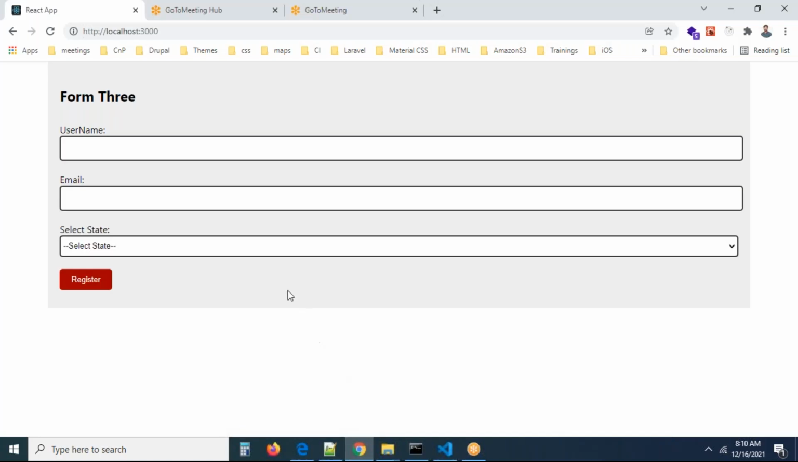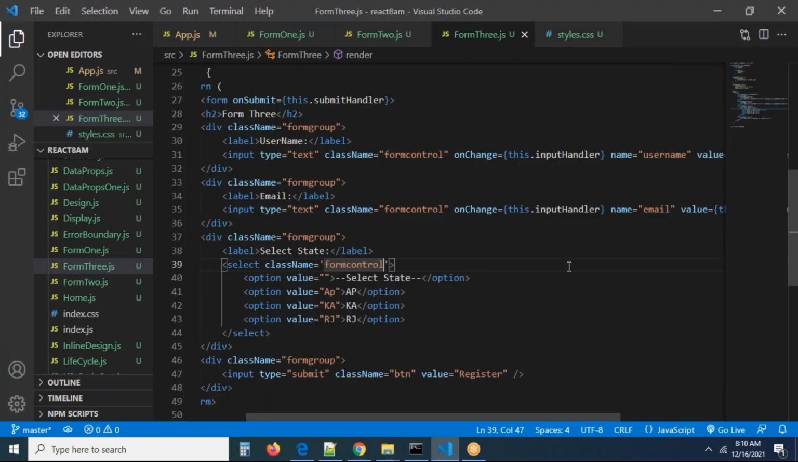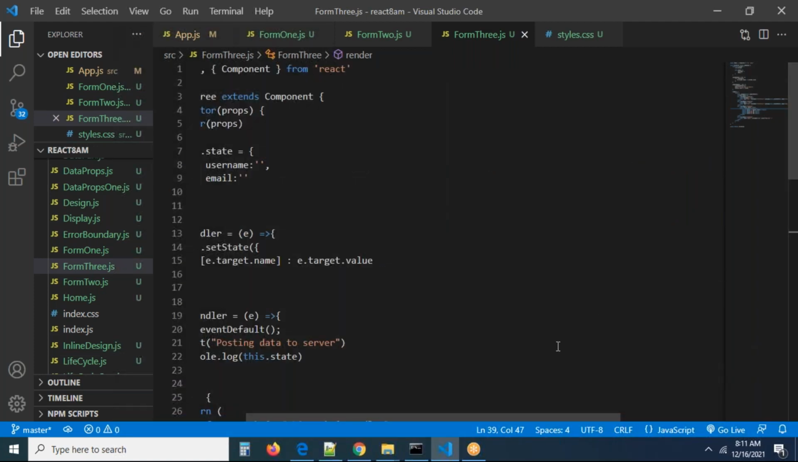This is okay. But remember, these values I provided statically. Sometimes these values may come from a database. Then what do we need to do at that point? We have to display those values dynamically. Let me do one thing for this. We don't have any database setup right now. Let me take some static values in the state object.